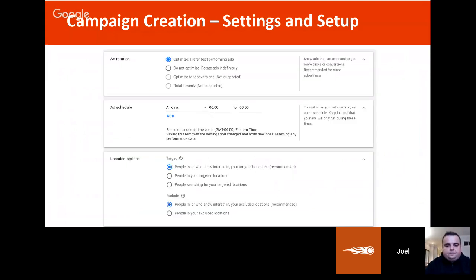Ad rotation. In the settings, I expanded it to show ad rotation. Now, I didn't tick it off in the screenshot. My suggestion is to test. Your goal when you first launch your campaign is not to be profitable. Your goal is to have the highest CTR possible for your keyword. If you're selling beach chairs, you want to have the highest CTR for someone searching for beach chairs.